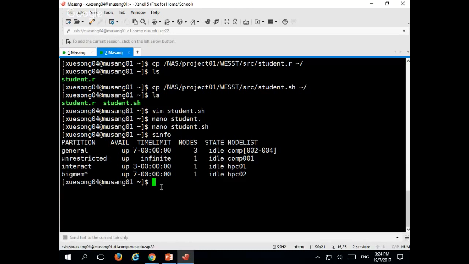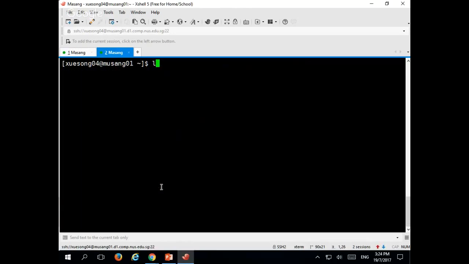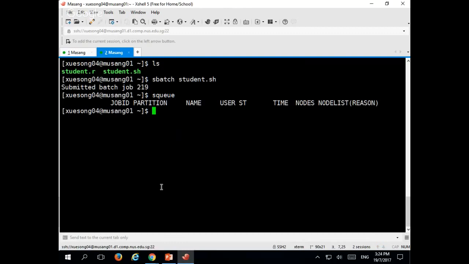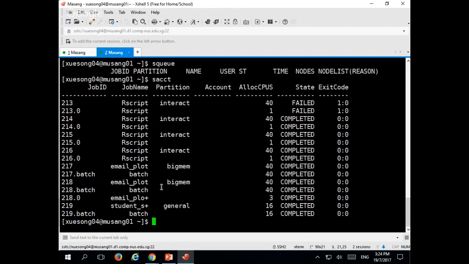And let's try to submit it. Now we have these two, right? We submit the student script. It will give you output. You have submitted as job ID 219. Because this has been done very quickly, in less than 1 second, you cannot see it in squeue, but you can check it using sacct, right? I have written before. And this one, right, is your job, which has been completed.